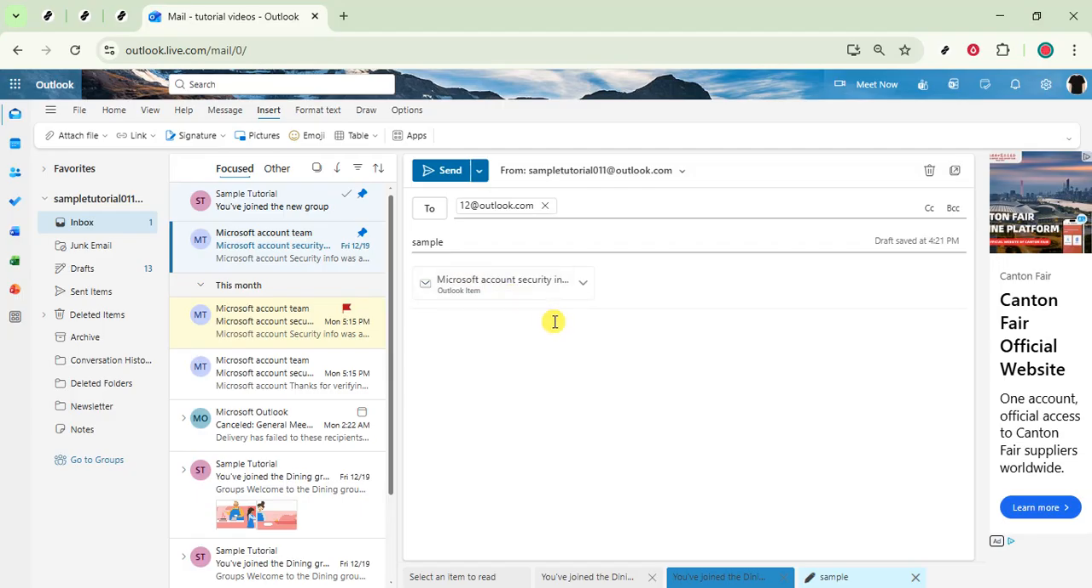Before sending, double-check that the correct email is attached. Remember, the attached message may include the full conversation and any files it originally contained, so review for anything sensitive you don't intend to share. When everything looks good, click Send.